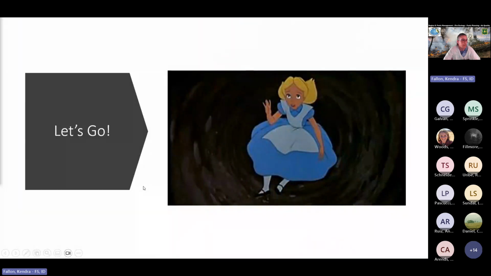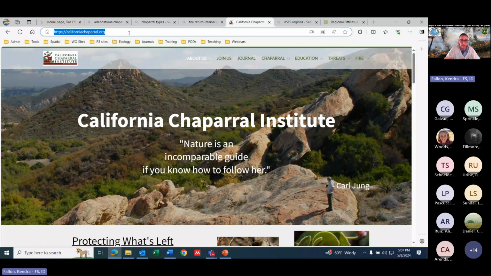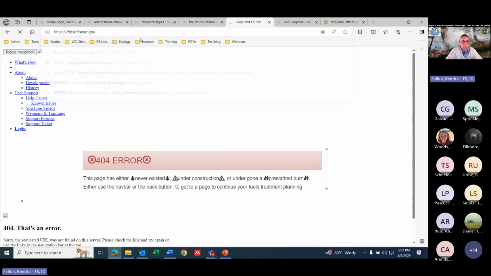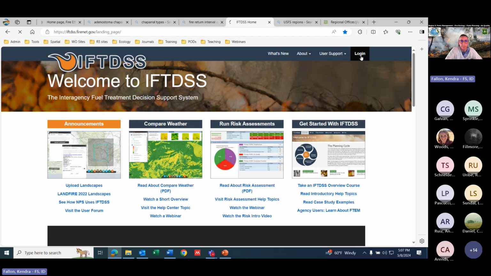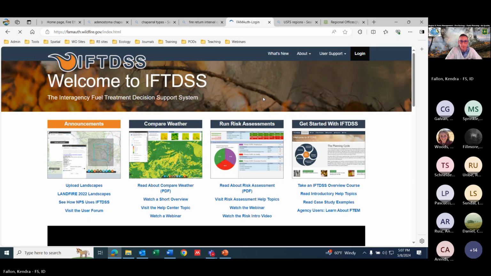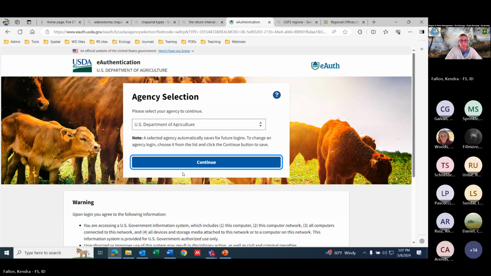All right, so now we're going to go over to the live demo. Maybe. Okay, so to get in to the Chaparral Institute, we'll go to FTDIS. Actually, oops, that's not going to work. So all of us should land here. All right, we go to our login. Login as a government person. That's weird. Okay.